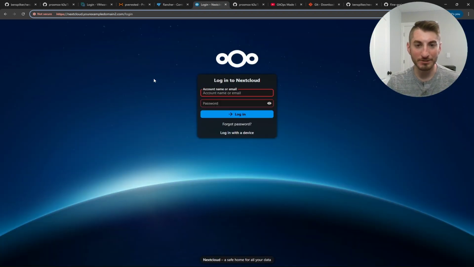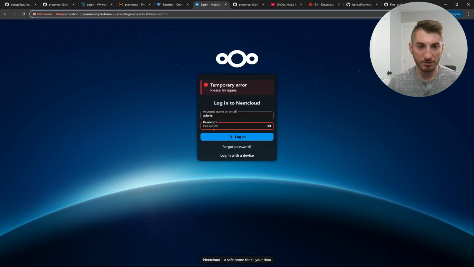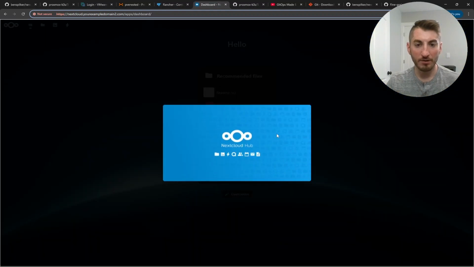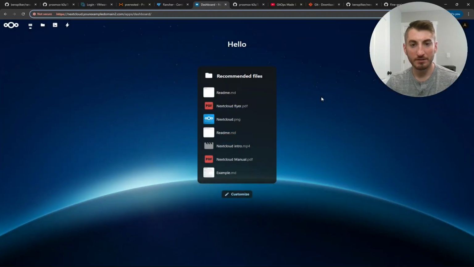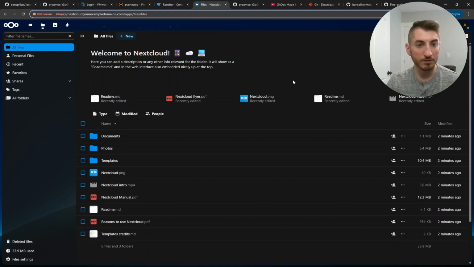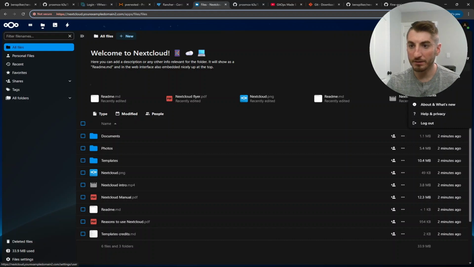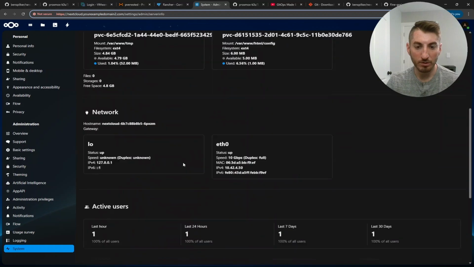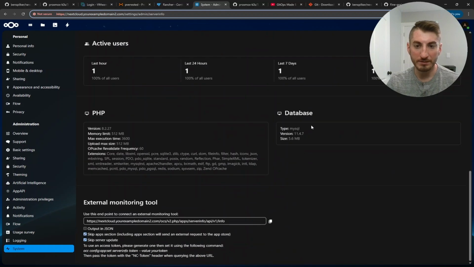All right, it just took a minute. So now I can hit admin, change me for the password. And it usually does this on that first login. And here we are. We now have a Nextcloud instance with persistent storage. We can also see if I was to click the admin profile here and then go to administration settings, go to system, and scroll down, we can see that this is a MySQL instance.